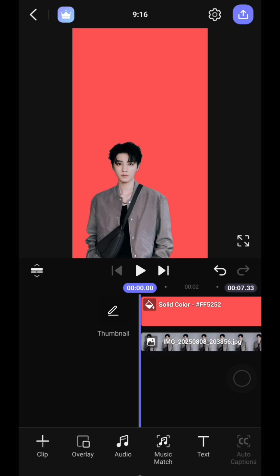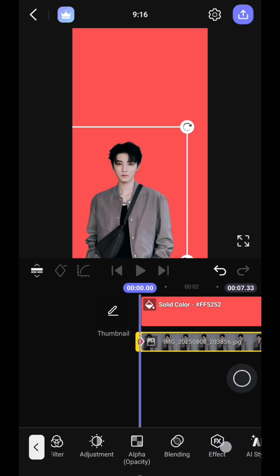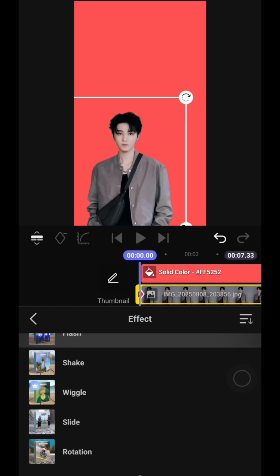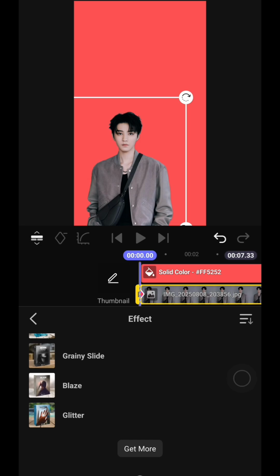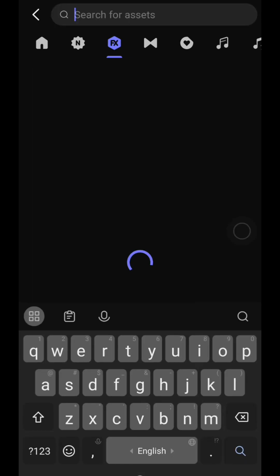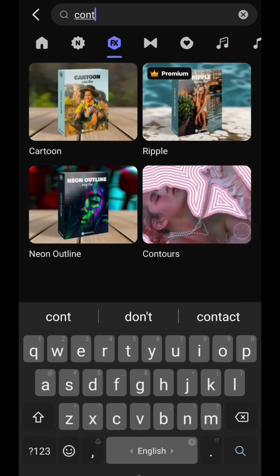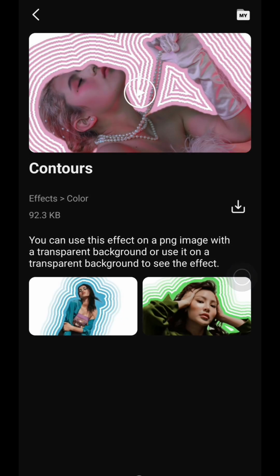Next, just add the outline. Just go to effects, this one, and then search for contour. If you haven't downloaded it yet, just tap on get more and then search for contour. This one, just tap on it and then just download the effects like this.